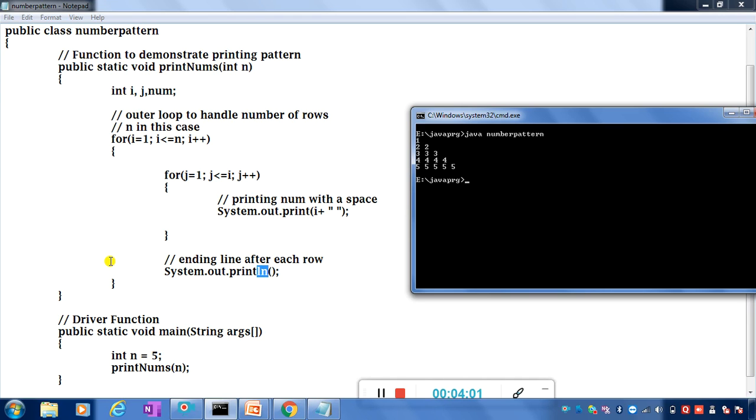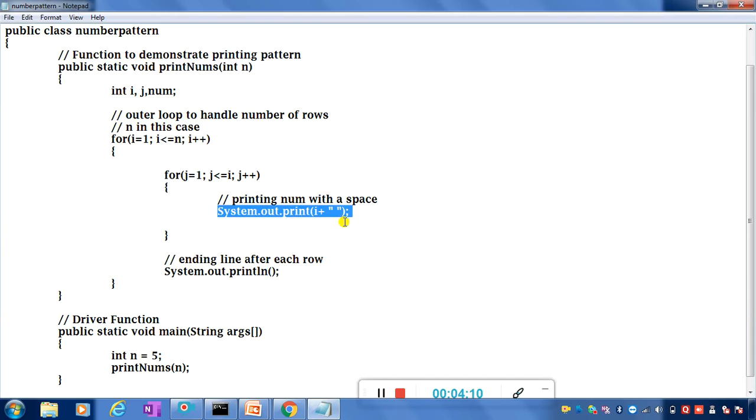You have to keep in mind that depending on the pattern which you have to print and what values you have to print, that will determine this particular line over here. Now if I print j instead of i over here, the pattern will change.